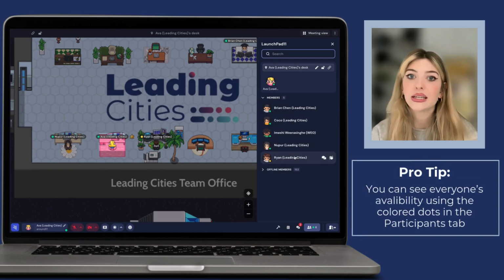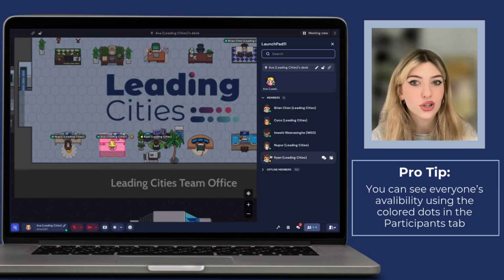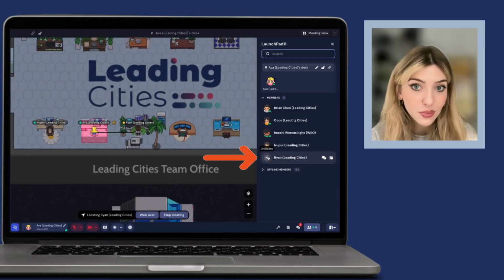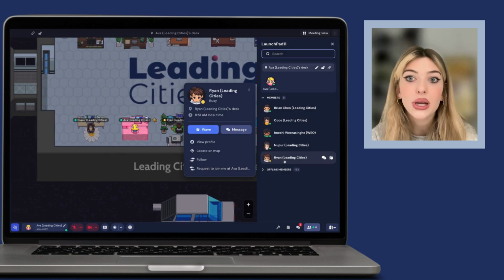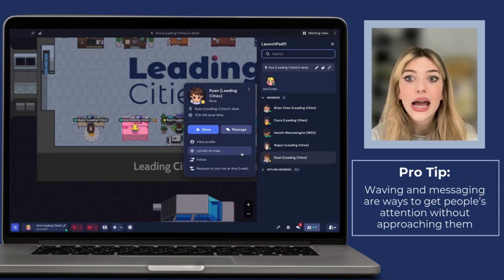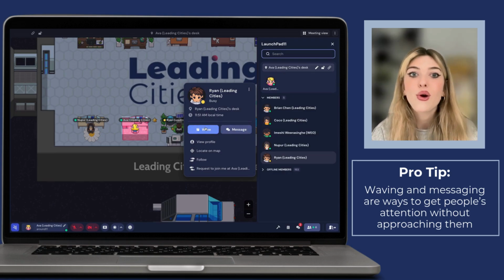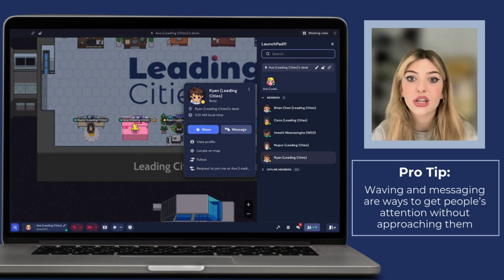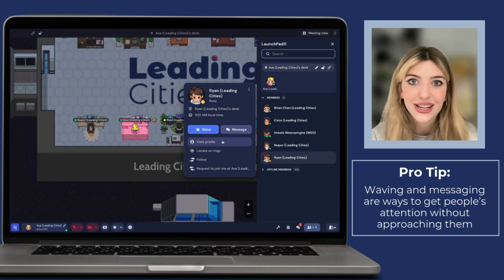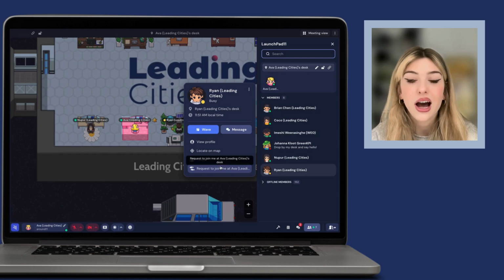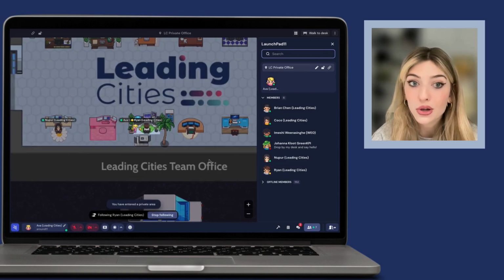His yellow dot means he's busy, but he's not on Do Not Disturb, so I know I shouldn't disturb him unless I really need to. But if I wanted to find Ryan on the map, I could just click on his little avatar's picture, and that would draw a line between him and me. Now, I can either wave at him, which would send him a notification that I waved at him, or I could just chat with him using the private chat function if I just wanted to get his attention virtually. If I wanted to go to his location, I would have to just hit this follow button.